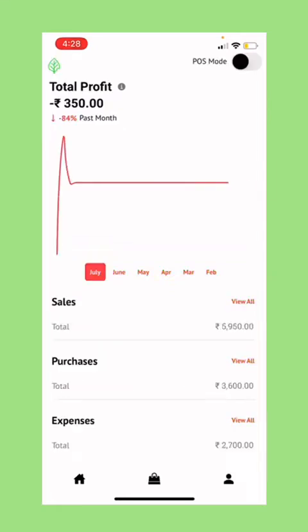Going back, that is going to reflect on your total profit. Now that you've added your purchases as well as expenses, that is reflecting here. So this ends the series.